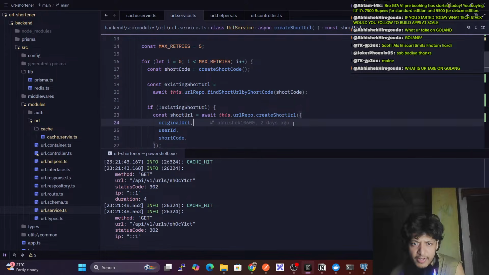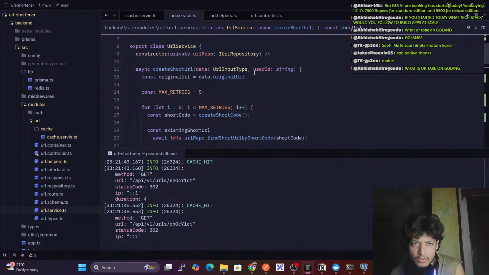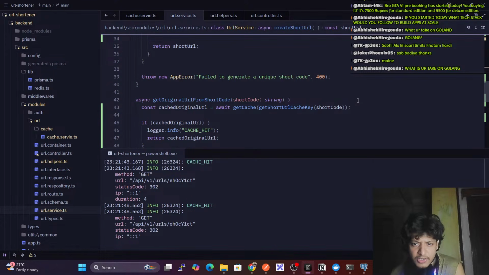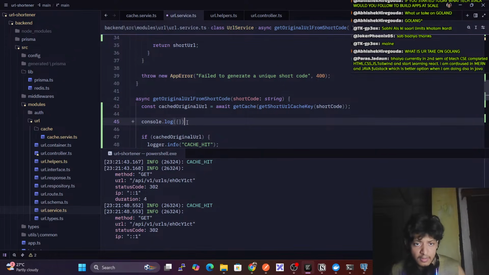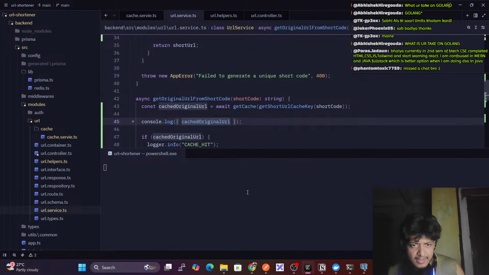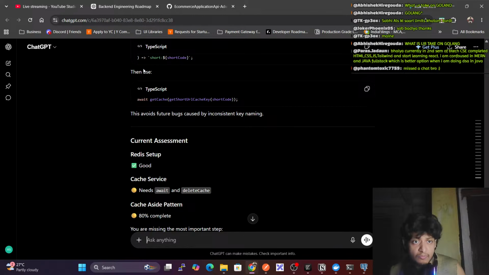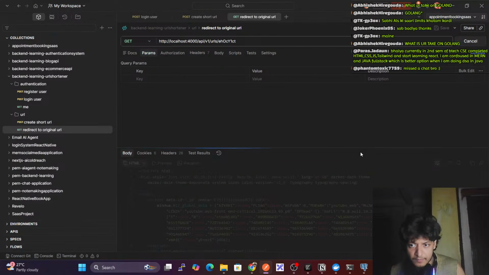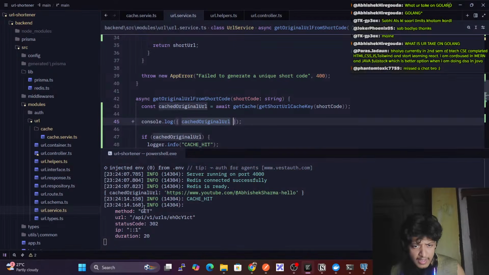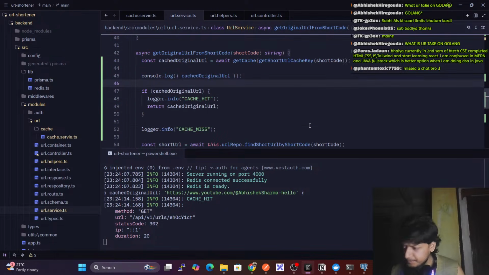Just a sec. So if I go to this, let's do this. Console.log is this, and let's see what we get. We go here, and now if I do this, send. Cache hit, and this is my cached original URL. Okay, so here I'm getting the cached original URL. Get cache value. Okay, understood.